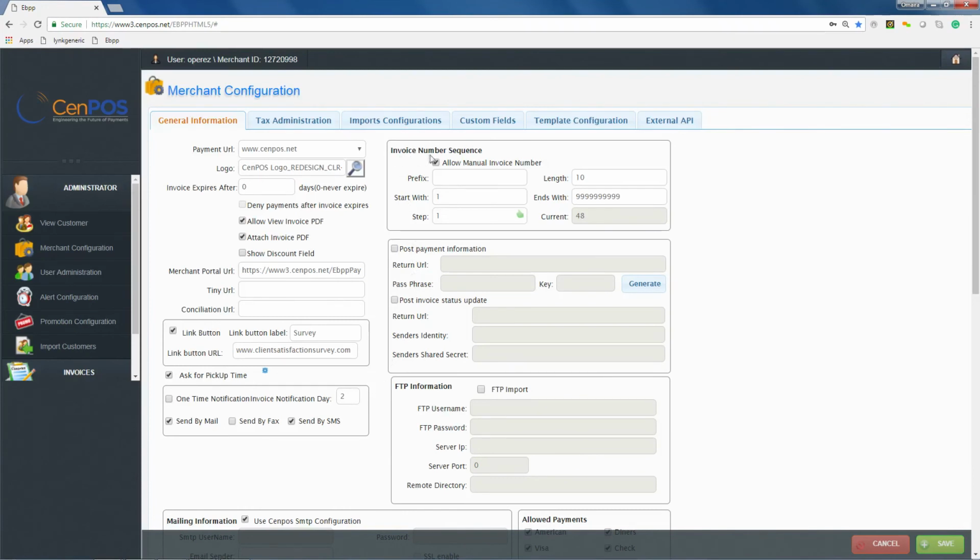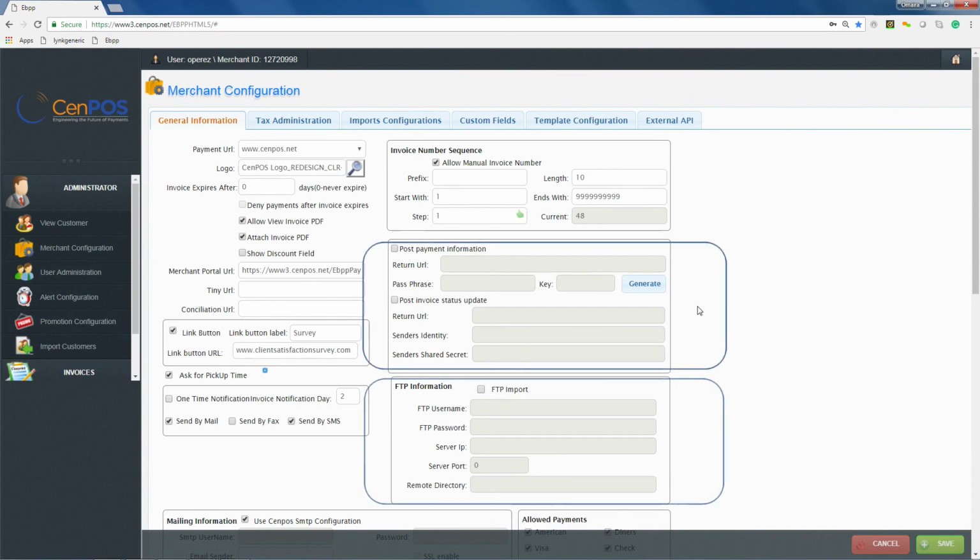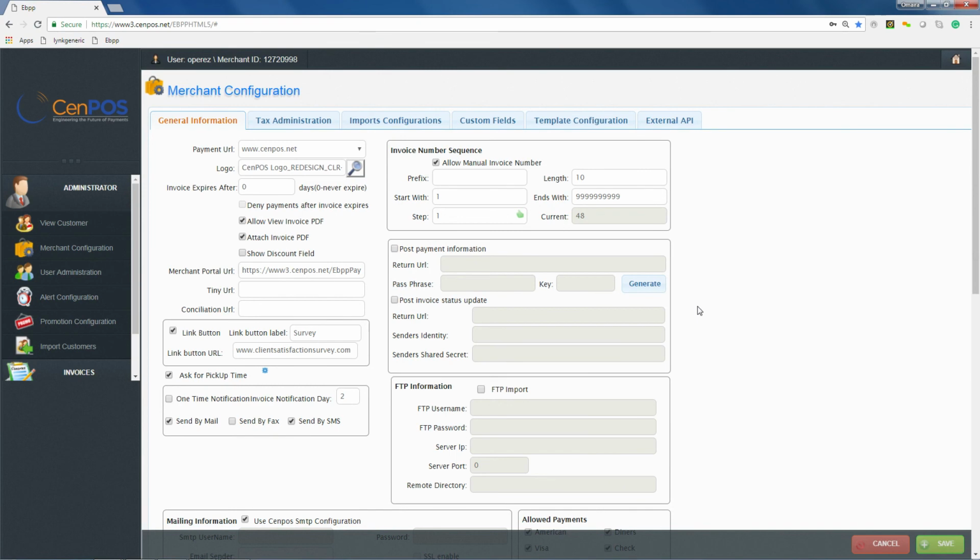Over to the right, you may configure so that EBPP either generates invoice numbers, following the rules you apply below, or configure EBPP to allow manual invoice number entry. These postback information and FTP information sections are designed for use within integrated systems. If you have questions about how to configure these, please contact your SendPAS representative.